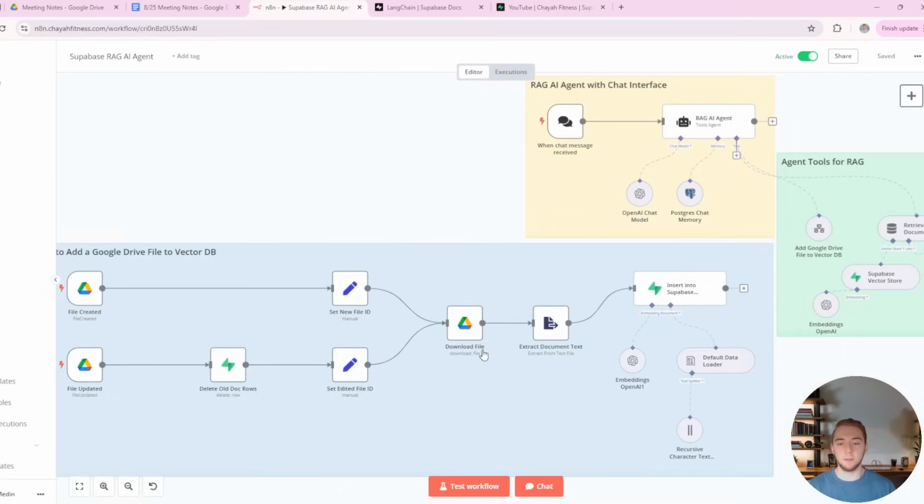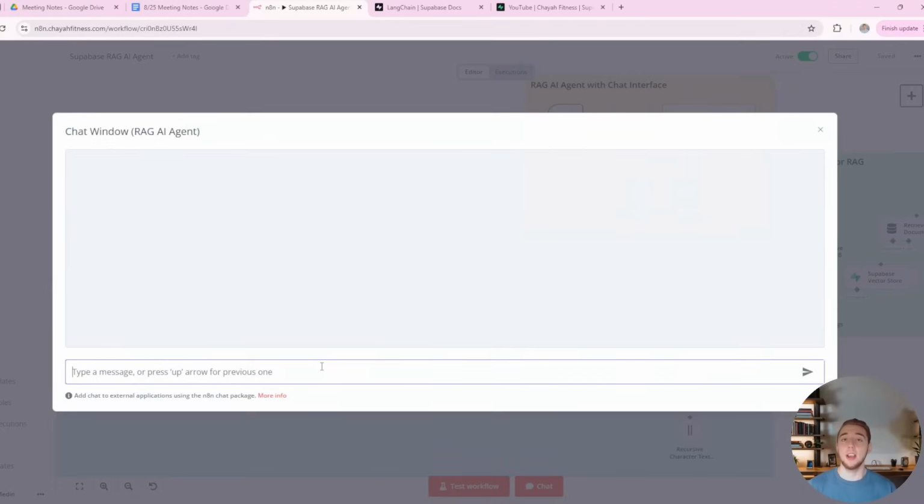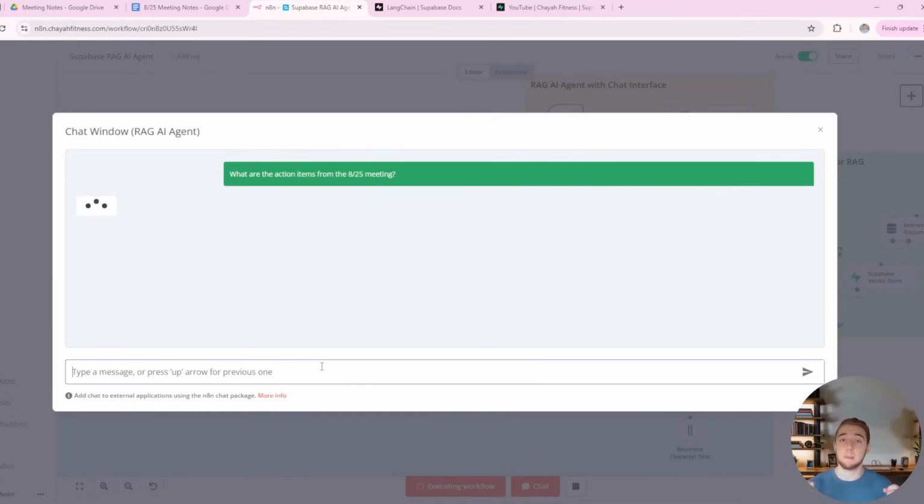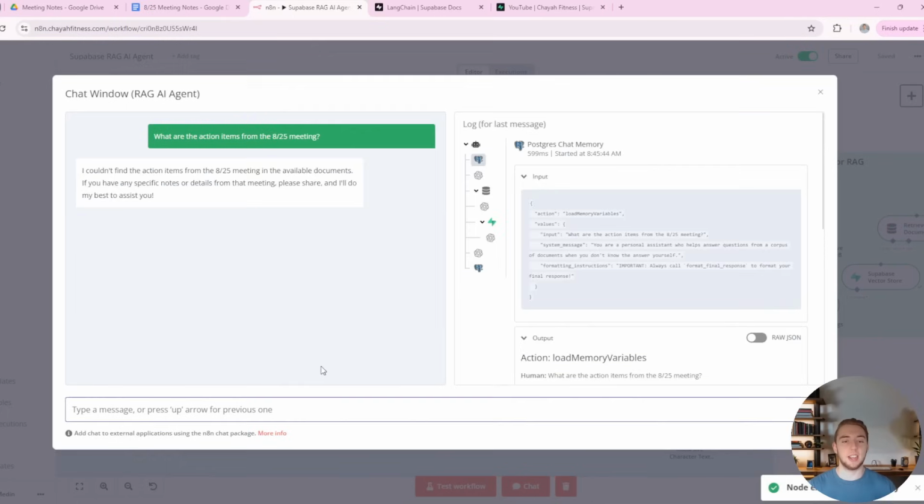Now I can go into the chat widget in the bottom middle here in my n8n workflow, and ask my agent a question it shouldn't have the answer to right now because I don't have any documents for its knowledge. I can ask something like, what are the action items from the 8:25 meeting? This is something it will be able to answer in a little bit, but right now I want to show that it doesn't have this answer. And sure enough, it can't find the answer.